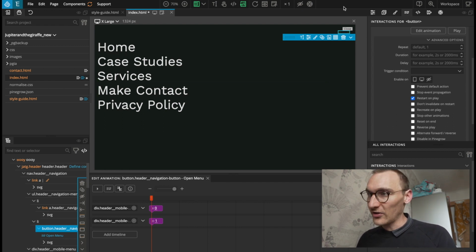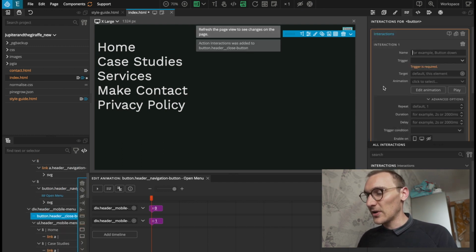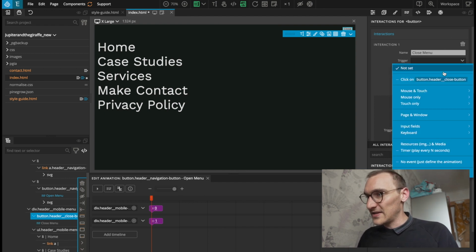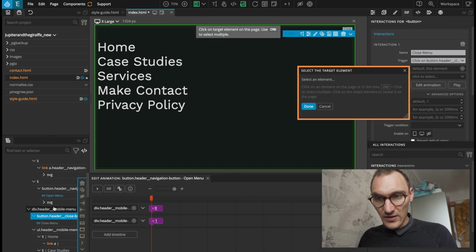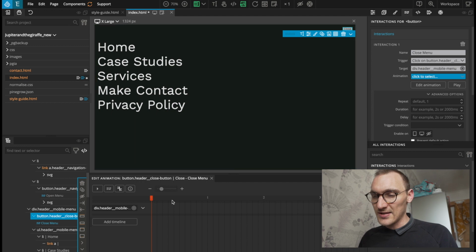So the other thing now is that we have this close button, and we need to bind an interaction to that. So once again, we click on interactions and we can say close menu. Trigger obviously being click on that, and then the target being the select on page, the mobile menu. And we want another custom animation here, so we get a brand new timeline, and here's where we can add our animations. So we need to think about what we want to do here, because if we immediately set the transform property to 0, then we won't see the beautiful fade out.